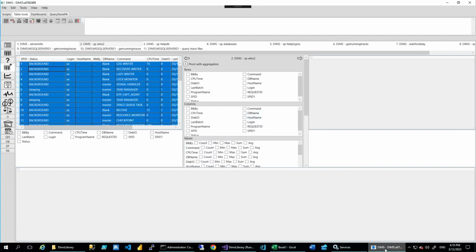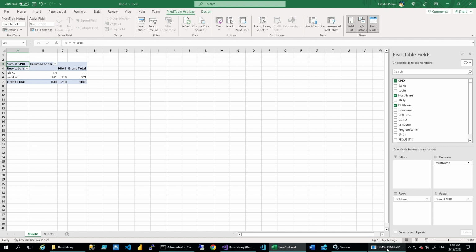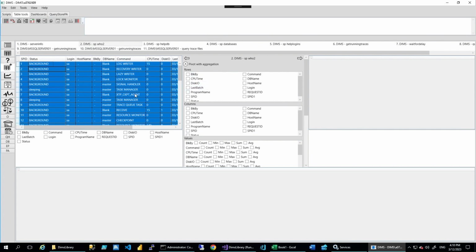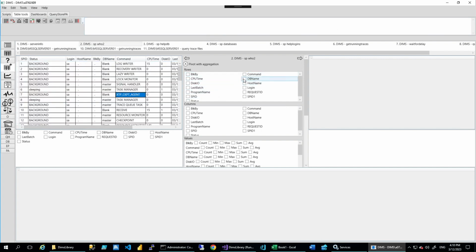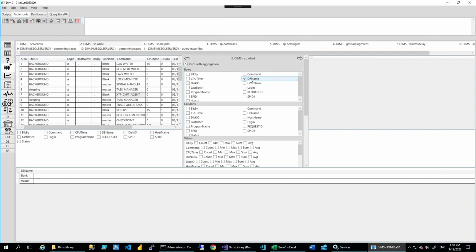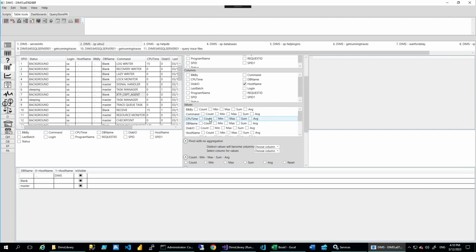Let's go back to the application and let's try to duplicate this behavior. This is not a good result set to describe this feature. We will use a different result set, but for the time being, because it's easier and it's a smaller result set, we will use this as an example. And so we will put DB name as rows. We will choose host name as column, and we will choose speed as values, sum.